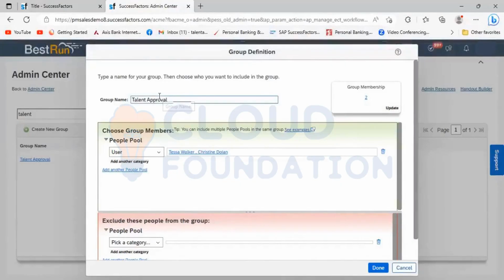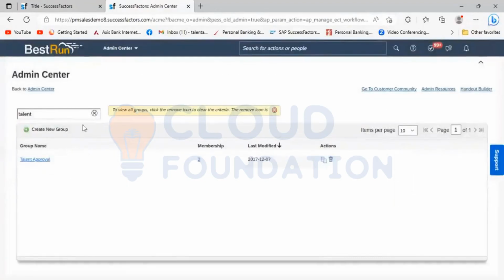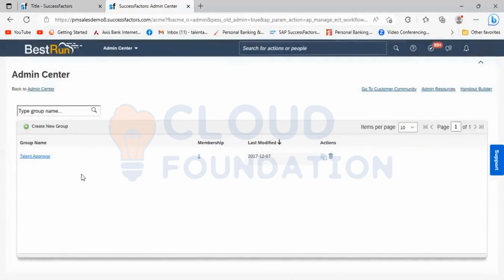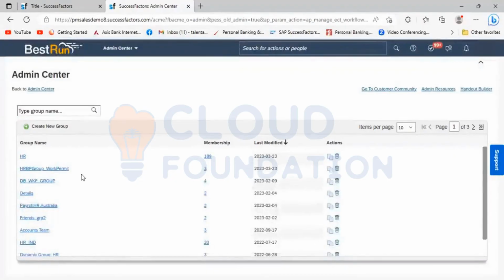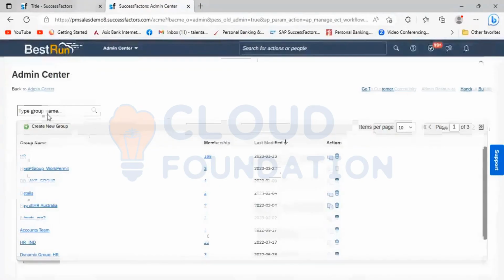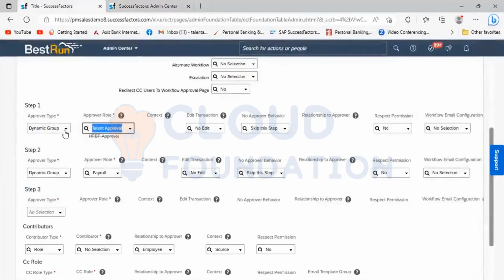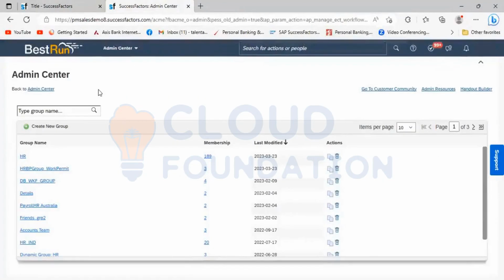Whatever the dynamic groups are there, they are defined from manage workflow group. From manage workflow group, we can see all the dynamic groups, and in each dynamic group, there will be some members. When we are selecting here in the workflow the upload type as a dynamic group, we are selecting the relevant dynamic group from the list. Where is it coming from? The manage workflow group, which is already configured.